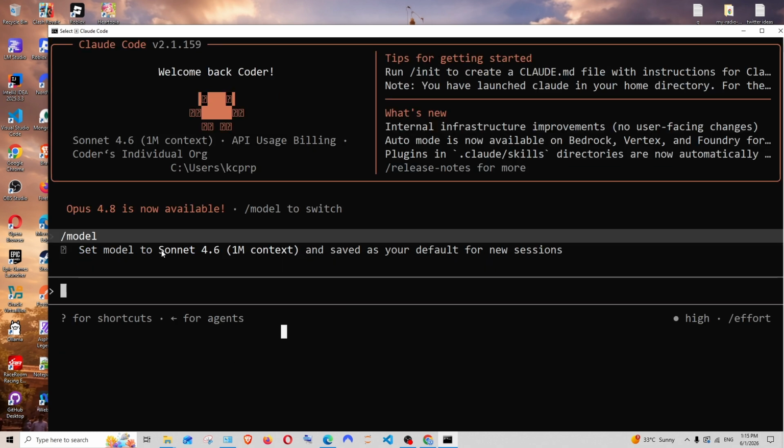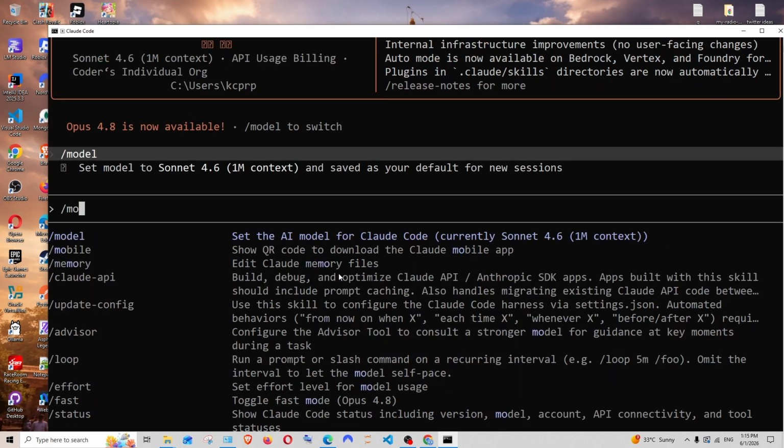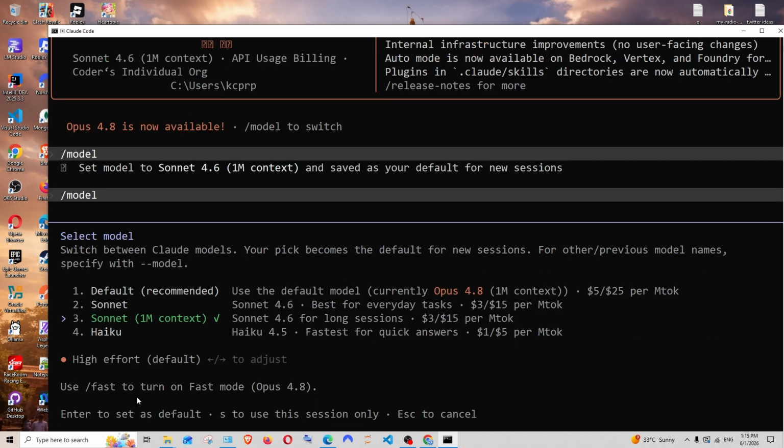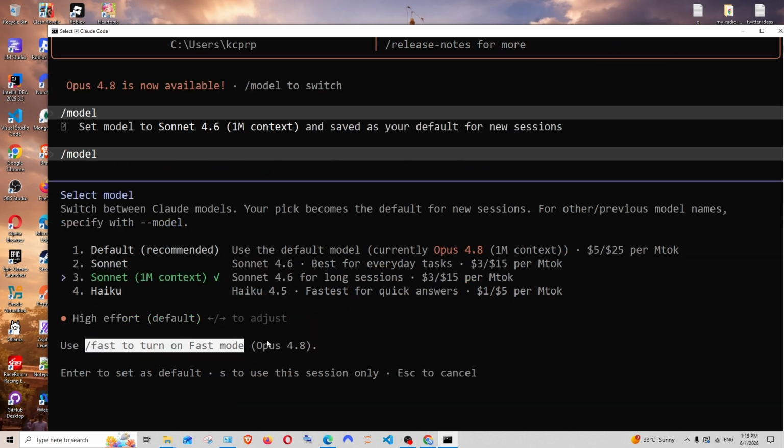As you can see, we have got Sonnet 4.6 as the default model. If you again want to change it, you can. And you can even use slash fast to turn on fast mode. So that's basically up to you.